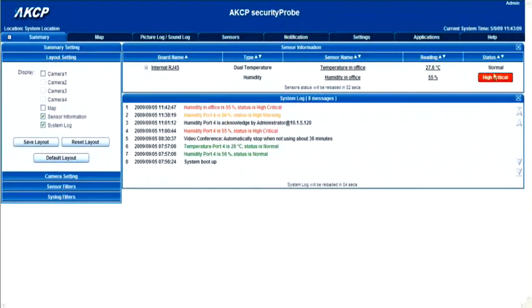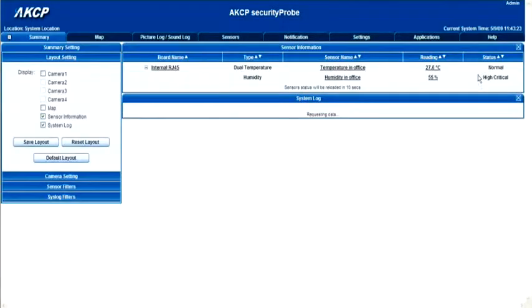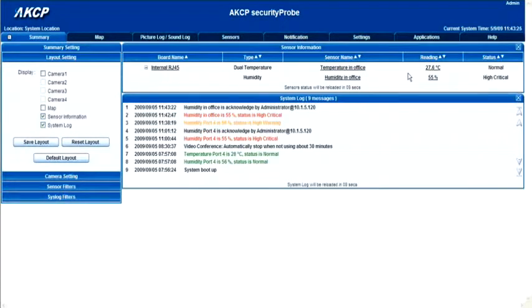Now when you mouse over the red high critical button, you'll see that you've got a couple of options here, and what we want to do is we want to acknowledge that we've noticed that it's gone into high critical. So we'll very simply click the acknowledge, and just like that, there you go, we've acknowledged that it's gone into high critical, which means that the software won't keep sending you notifications all the time because you've acknowledged that it has gone into a high critical status. And that's the very basic setup of a sensor within the Security Probe 5e web interface.